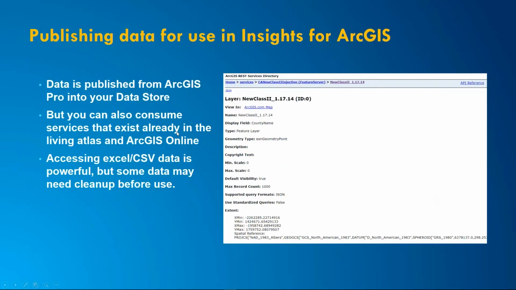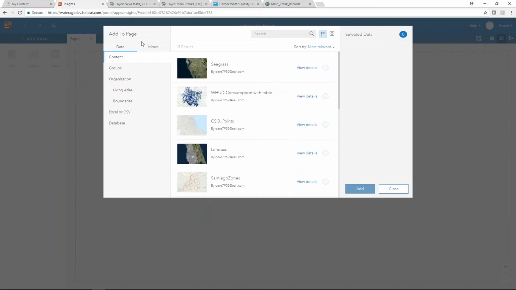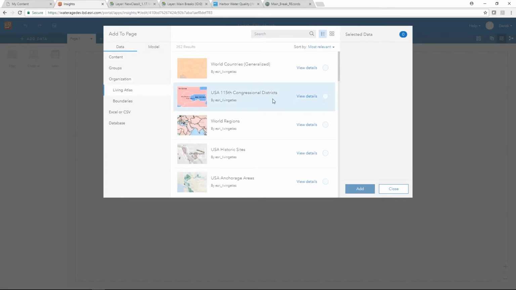But you can also consume services that already exist in the Living Atlas and actually other services from your or other ArcGIS Online organizations. Accessing data through the Living Atlas is really simple. I've shown that a couple times. You simply click on the Living Atlas and you have the ability to select all of these different layers. But you can also bring in data coming from other organizations or from even secured services.